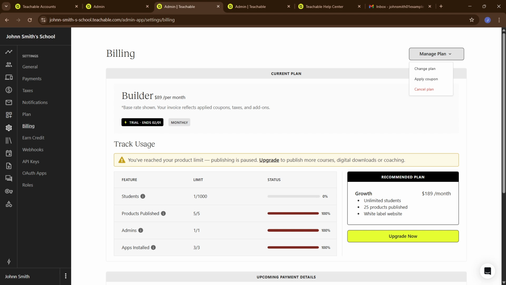That's all there is to it. You've logged in, opened Settings and Billing, used the Manage Plan drop-down to select Cancel Plan, and confirmed the change.